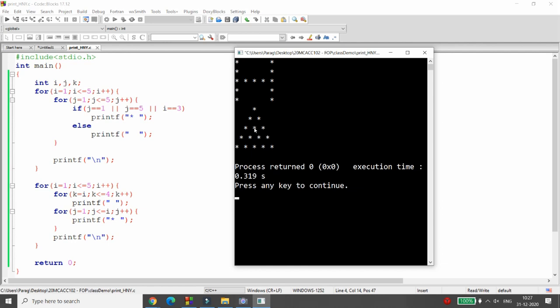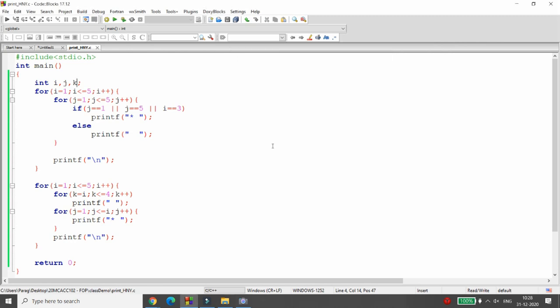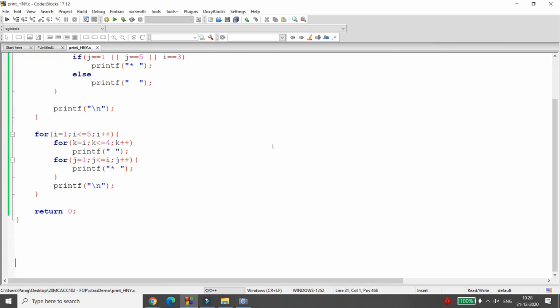Now I don't want this particular star, and I don't want these 3 stars, right? So how can we do the same? Very simple. If you want to do it like this, now you need to write the condition. If i is equal to 5, then this, right? But if i is not 5, then what do you want to do? So you can write one condition over here, inside j, that if, for example, my i is not equal to 5.